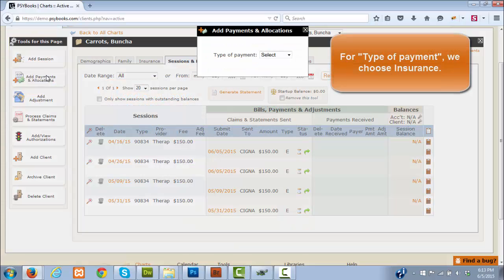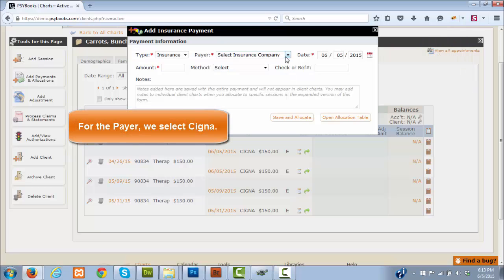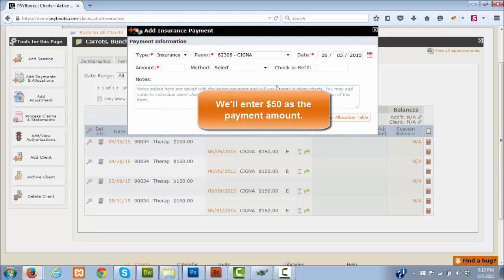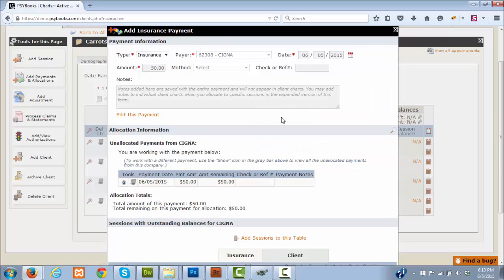For the type of payment, we want insurance. In the next window, we select Cigna from the Select Insurance Company payer box. Next, we enter an amount, and we'll say they paid us $50. Now we click the Save and Allocate button. When we do that, the form expands into a much longer form with 3 sections.